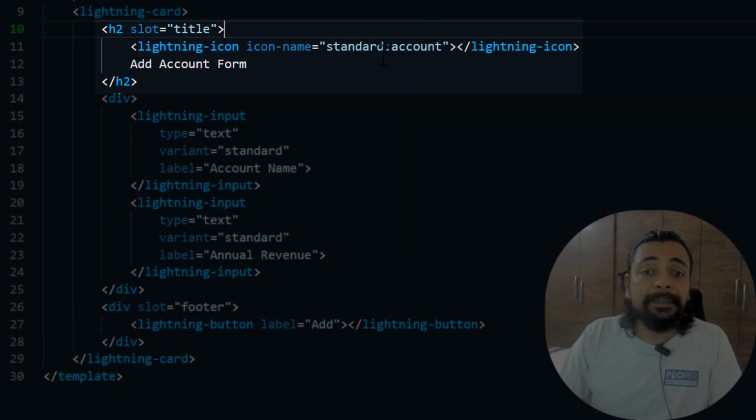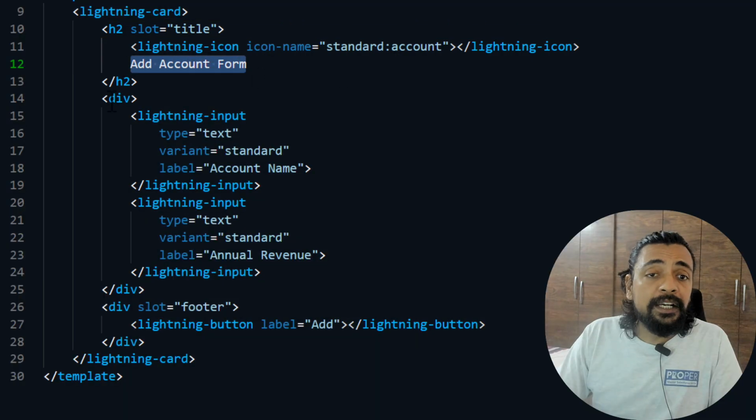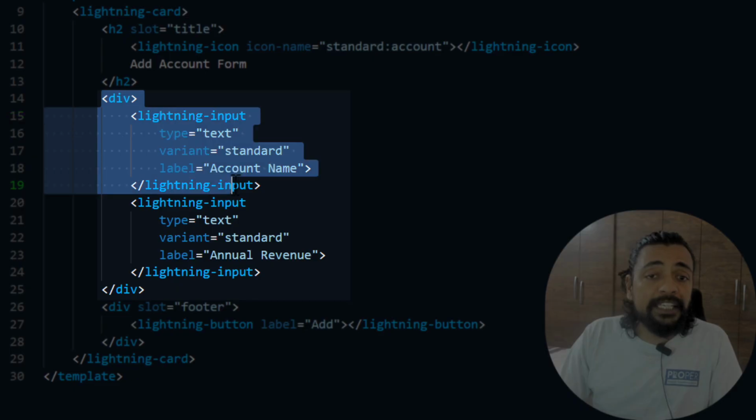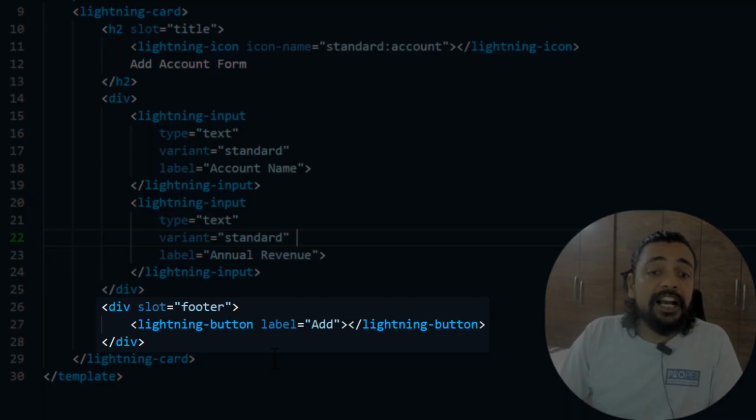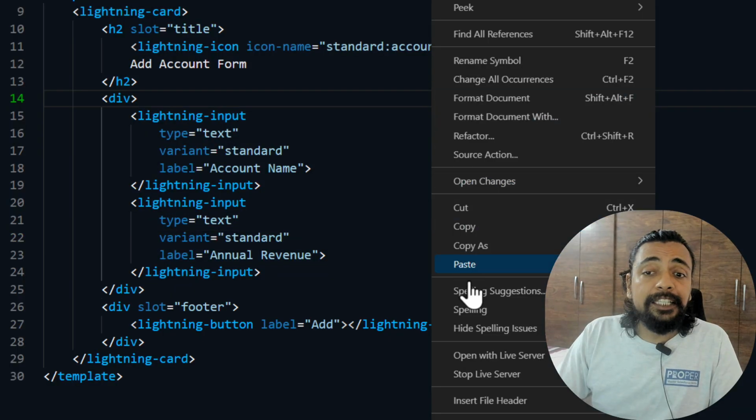The icon name I mentioned as standard account. Here I mentioned the title as Add Account Form. In the div, which is for the body, I'm having two input elements, and in a div with slot as footer, I'm having a button. Now let me deploy this.